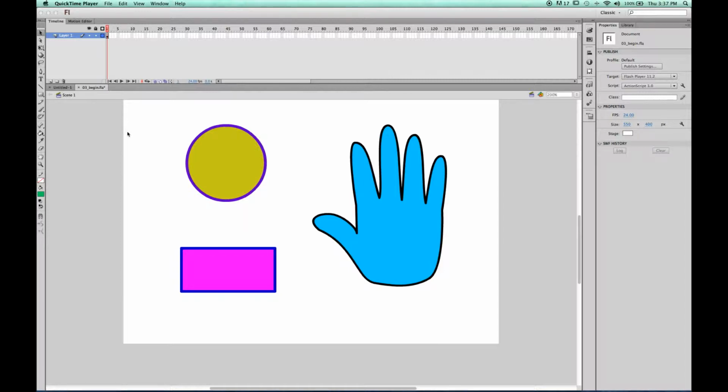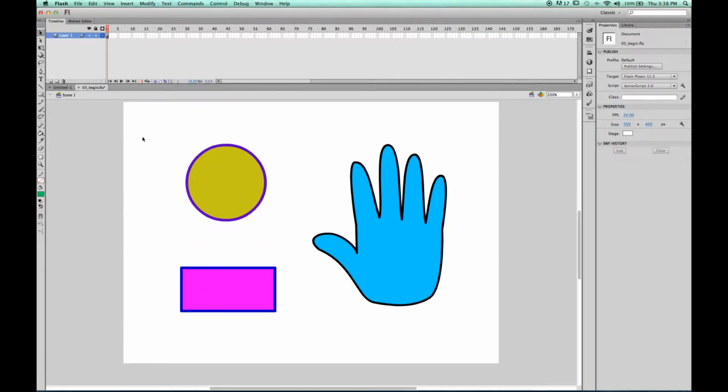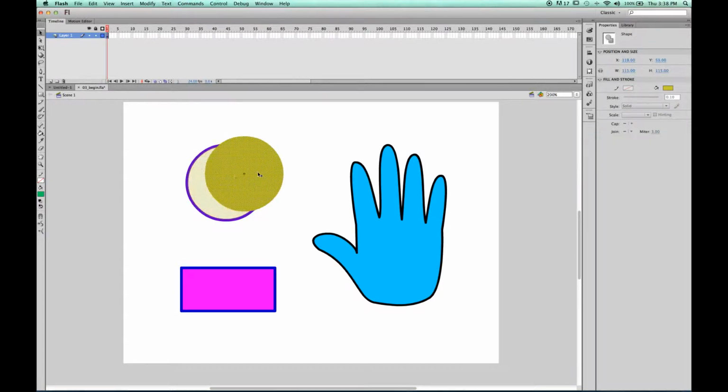Okay, as you can see on the stage, we have three different objects. We have a circle, we have a rectangle, and we have a hand. I'm going to go up to my timeline and click on my selection tool. And when I click on the fill of the circle, you'll notice that I am able to directly remove it out. Also notice on the right hand side that when I click on an object, a shape, a fill, or anything in Flash, the properties will appear in the properties panel.